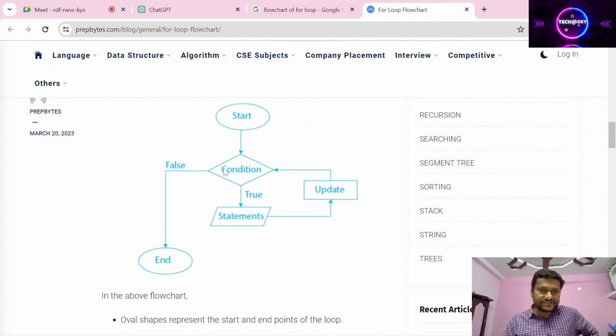So while starting, first it initially checks the condition, and if it is true, the statements will be executed, and the update logic, that variable value, will be updated. Again it will check the condition, again statements will be executed, again some update. Finally, when the condition becomes false, it stops the execution of the loop.